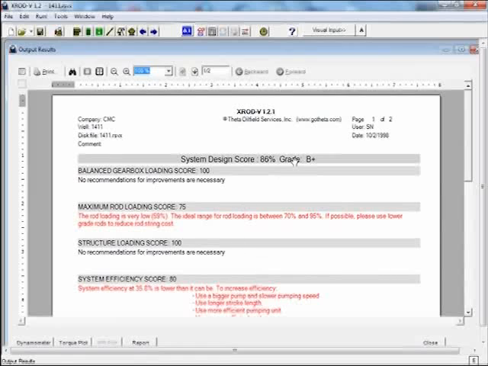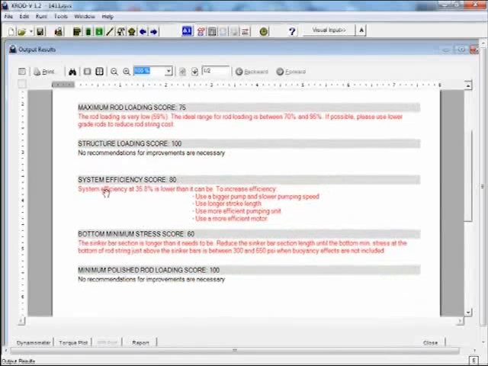So here I'm getting a B+, which is already better than the D score that I had before. It says the rod loading is very low at 59%. So in other words, my rods are over-designed, basically. My system efficiency is kind of poor, and the single bar section may be longer than it needs to be, since I only need to be between 300 and 650 psi.